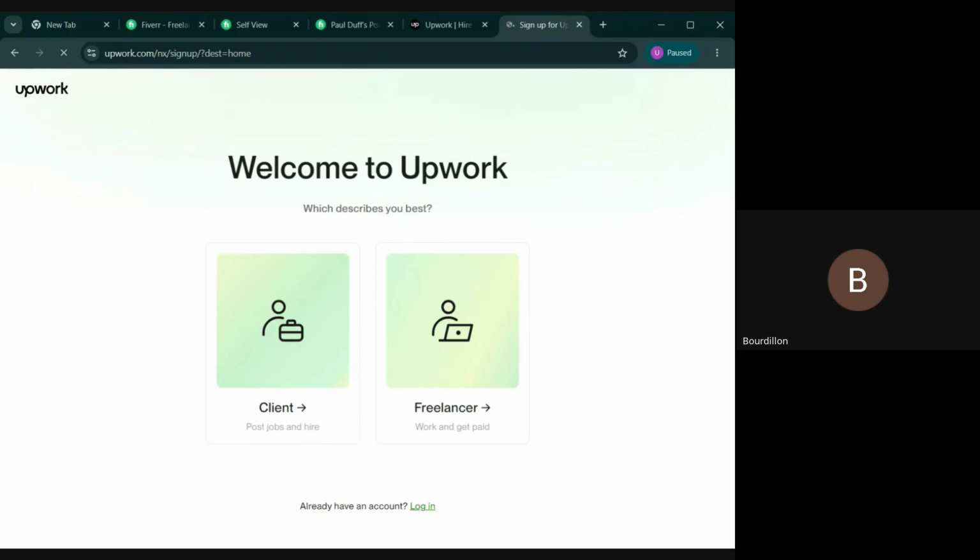This option describes you the best. So in this case, we are not going as clients, we are going as freelancers.